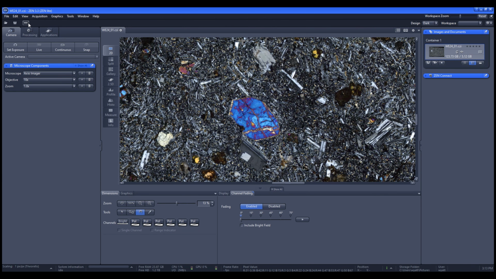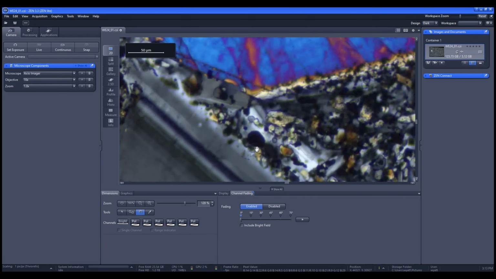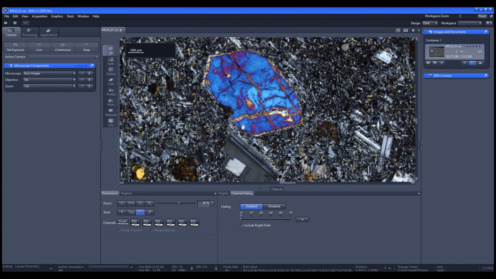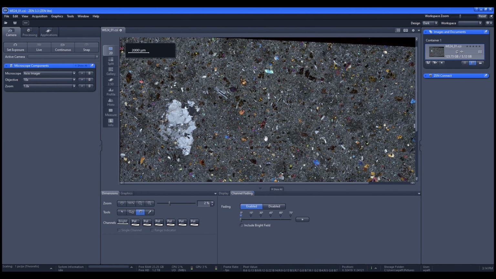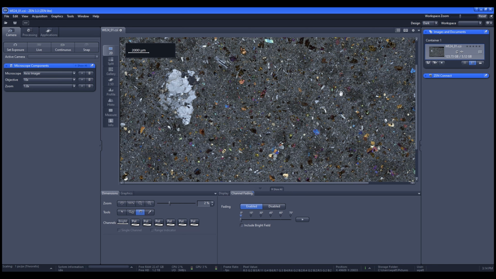For instance, I can turn on this scale bar. Hopefully you can see that. And it changes as I zoom in and out. I can also create scale bars and a couple other things. I'm still getting used to the software. So one of the first things you notice, it's kind of dark. There's some black and white.